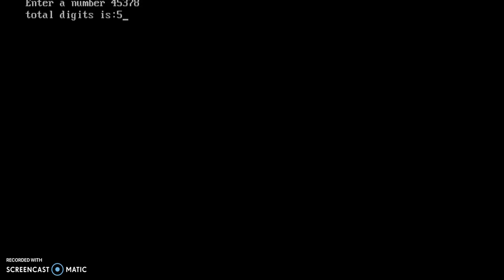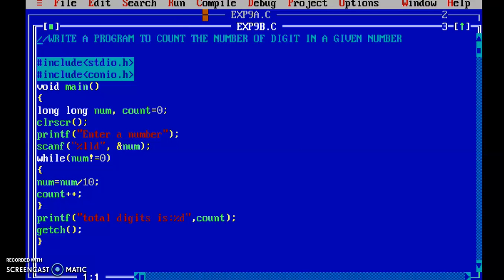Again we will check the output with another number: 7564378. This number has 7 digits. So here our practical number 9 is completed.